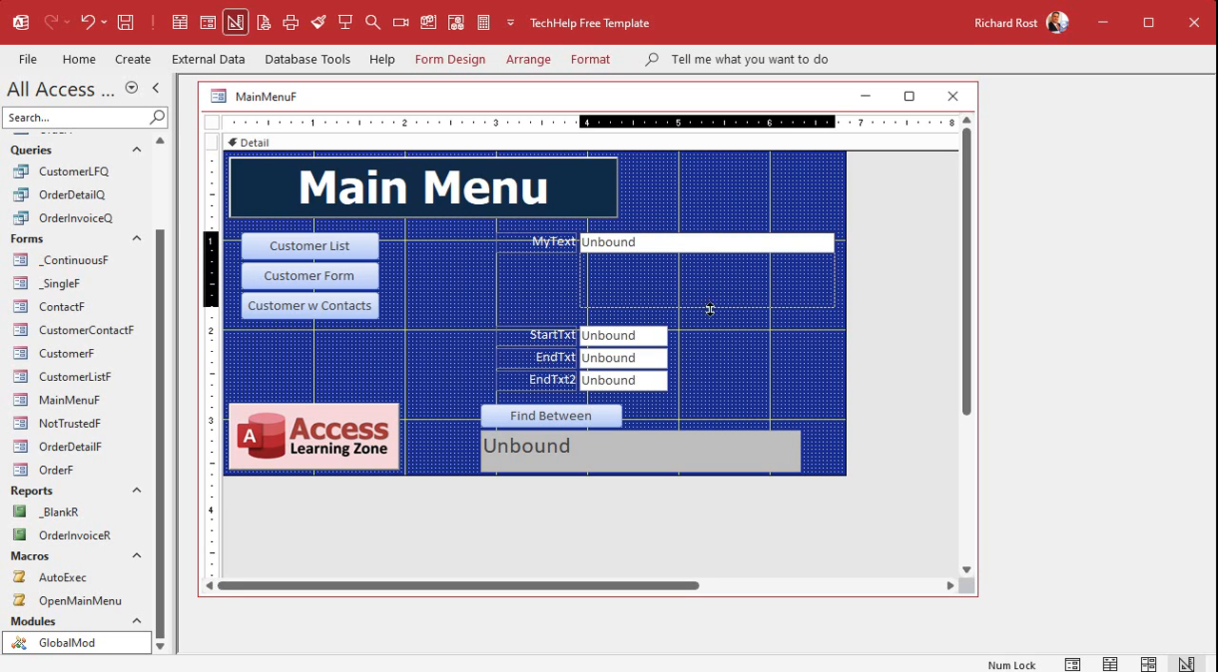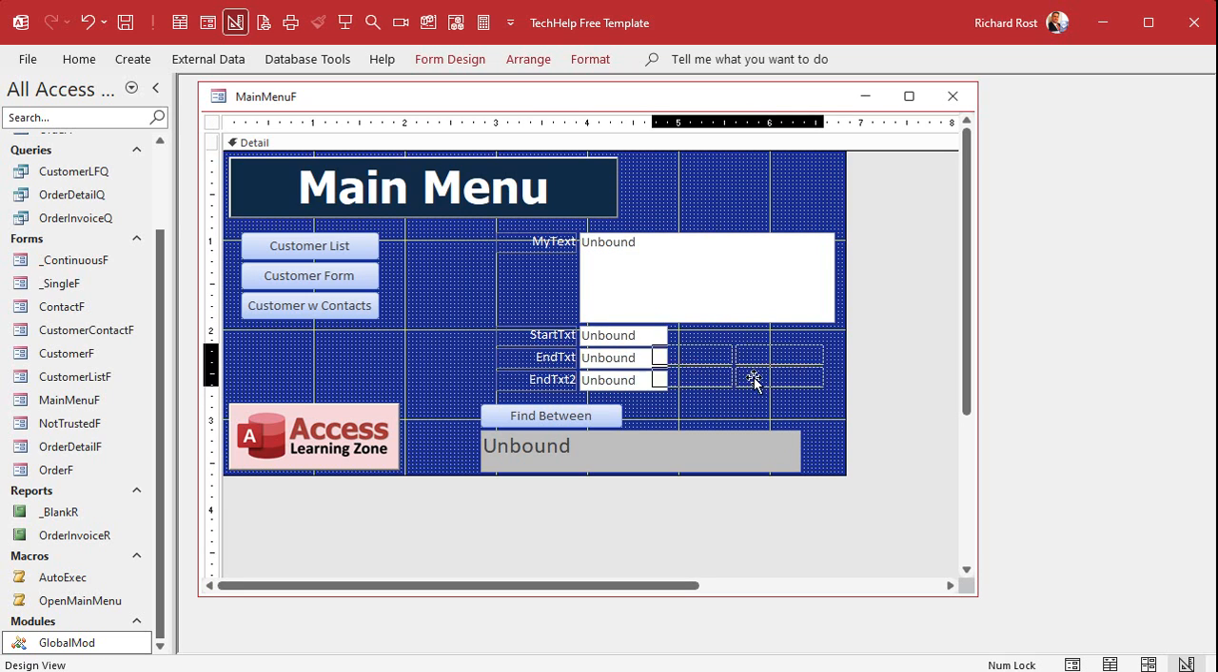All right, so that's where we're going to paste the text right there. Actually, let's put end text. Get it out.